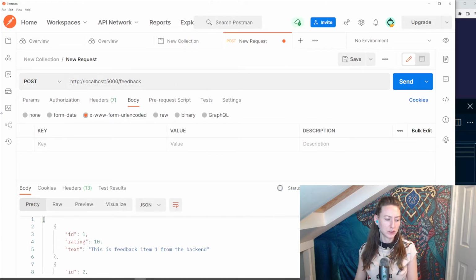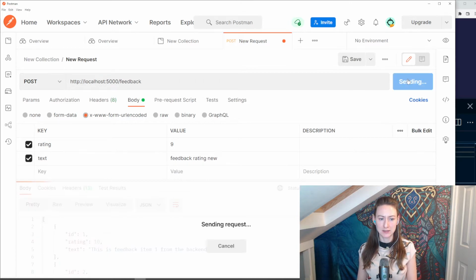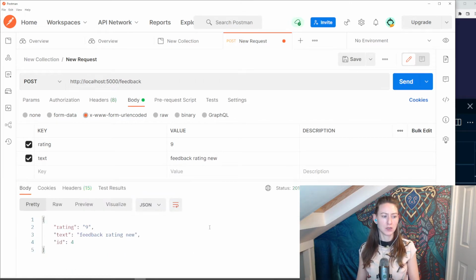So for a key, we'll say rating and we'll give it a value of 9. Then we'll say text and say feedback rating new, and let's send this and see what happens. So great, we got a status 201 created, so perfect.